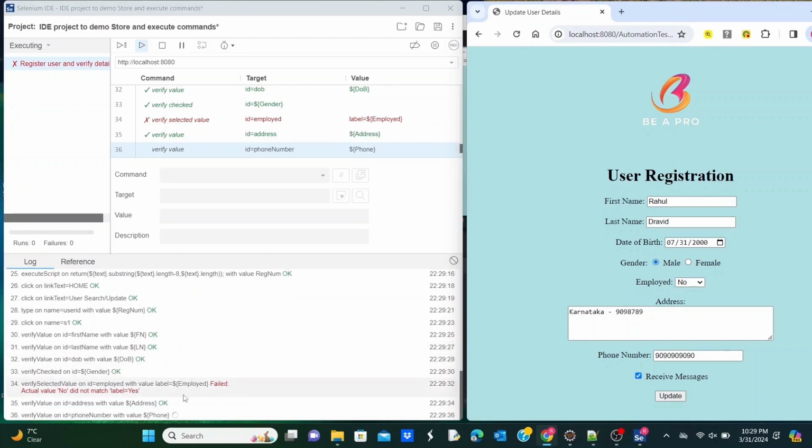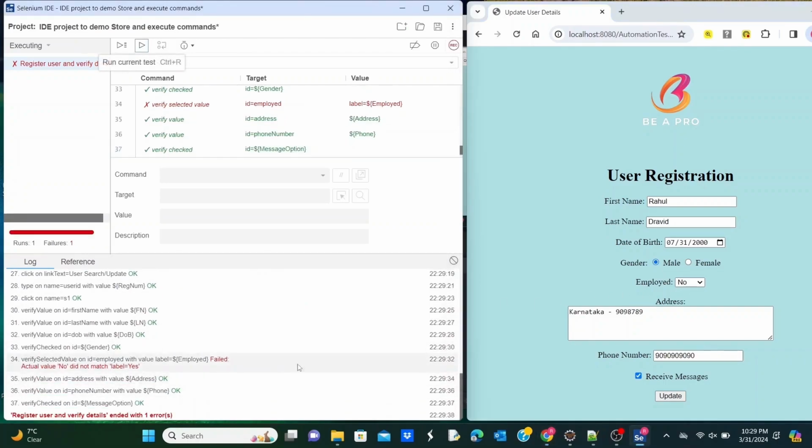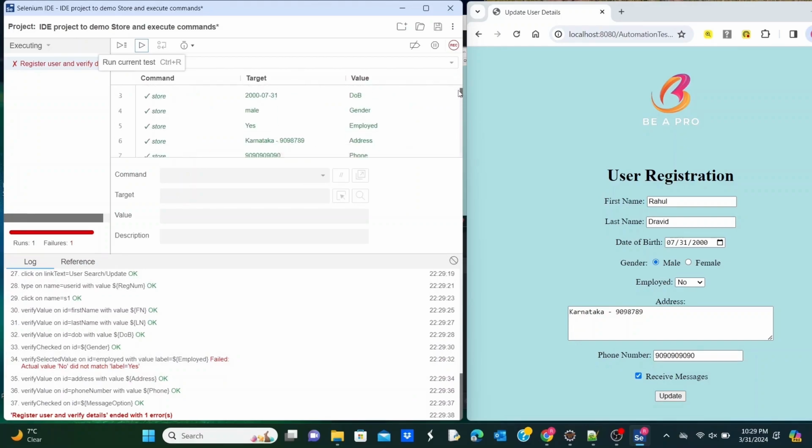Now we have a failure, the employed. You can see initially we gave yes, but here no is displayed. So it's a failure. So we found a defect in this application. Now let's go and see what information we gave for employed. Yeah, there you can see we initially gave yes, but here it is no.